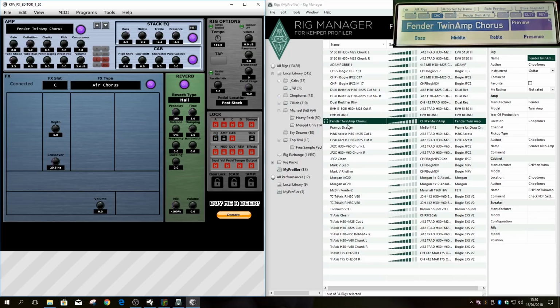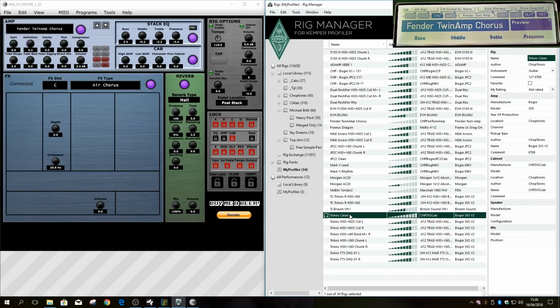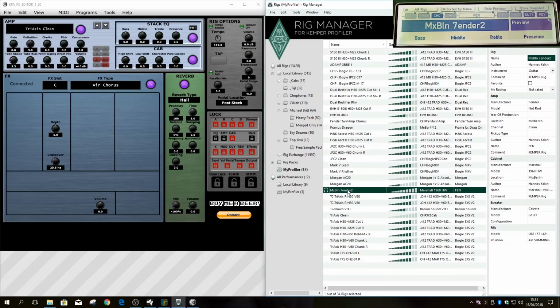That way, if I go to, for instance, my tri-axis clean here, I get this patch with the tri-axis clean amp and the tri-axis clean EQ that I've dialed in. So a big difference here. If I go to, for instance, this mid-Berlin one, nice indeed, okay? But as you can see, the chorus, the delay, and the reverb settings all remain the same.